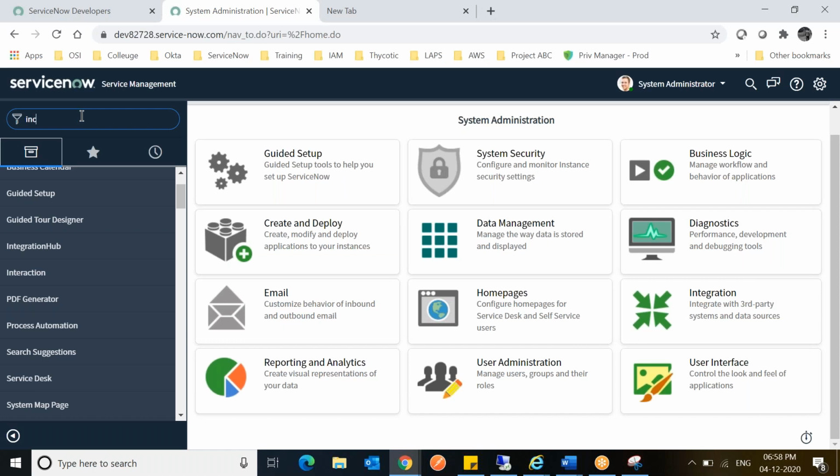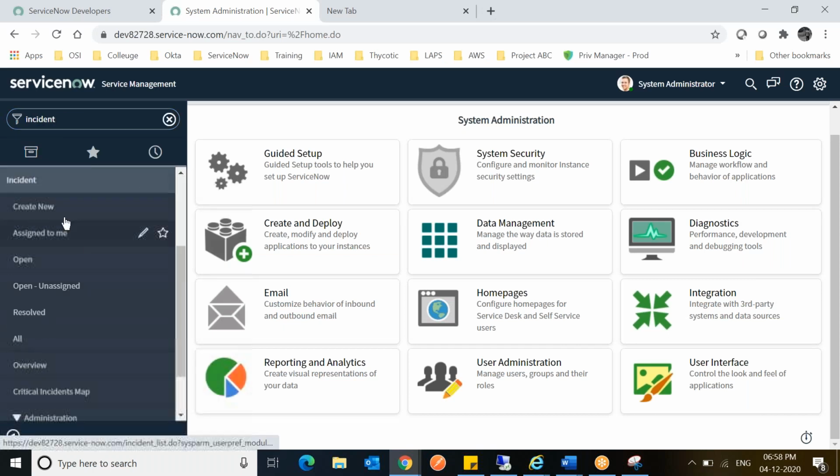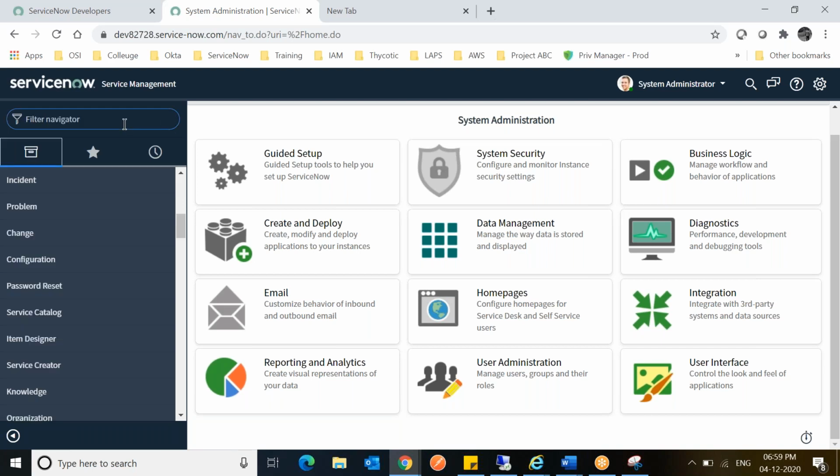Similarly, if you see incident here, incident is an application menu. If you see incident: create new, assign to me, open, unassigned, resolved, all. These are all modules. So as part of your ITSM, what are we going to learn? We are going to learn how to configure an application menu, how to configure a module, how to give permissions to a module, how to hide it from some users or not. Everything we will learn on it, right? So that's about the application menus and modules.